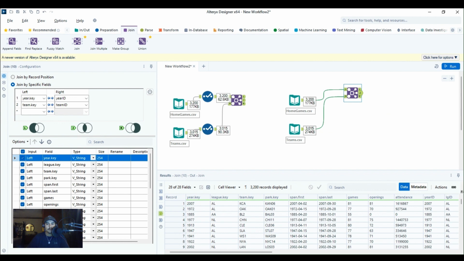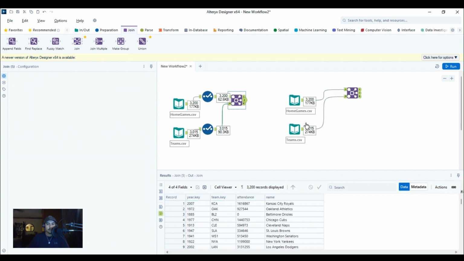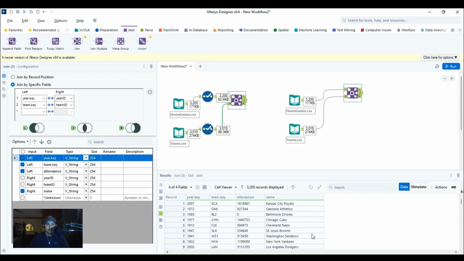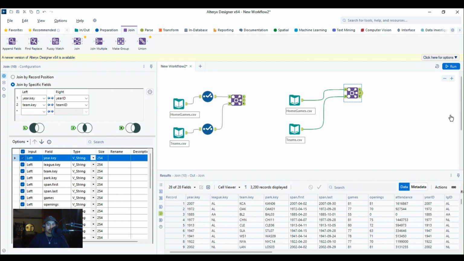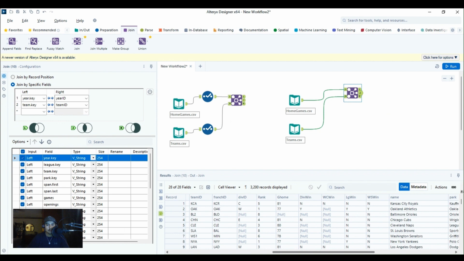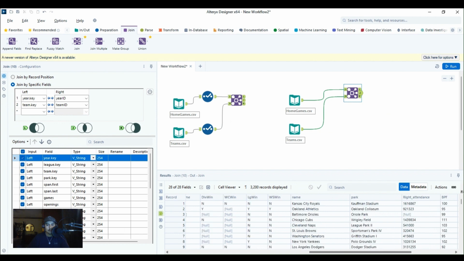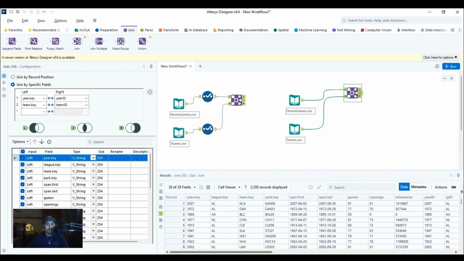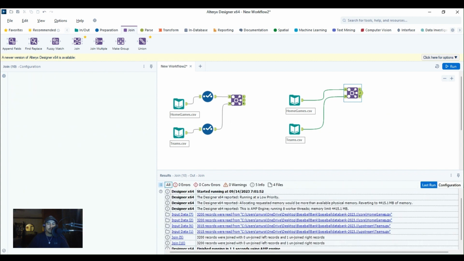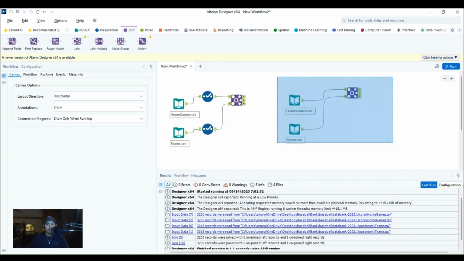So let's go back to the first join. You see 3,200 records there. If we go back to the join here, the same 3,200 records, except it's now full data. So you have a much wider data set to work with, joining everything. Yeah. So it's preference, based on how you want to build things.